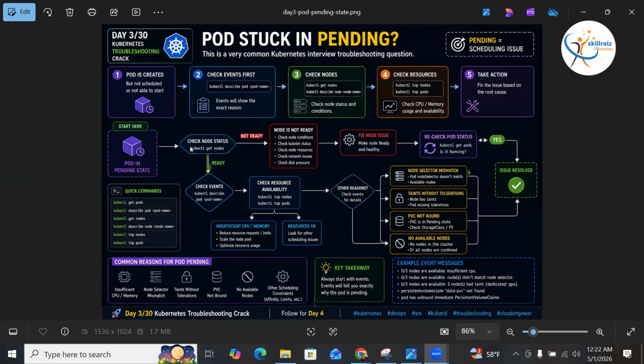When you use kubectl get pods -o wide, and also describe, it will let us know which node is assigned. You can check the status of that node with kubectl get nodes. If the node is not ready, you can try to check why. Check that particular node's conditions and kubelet status.